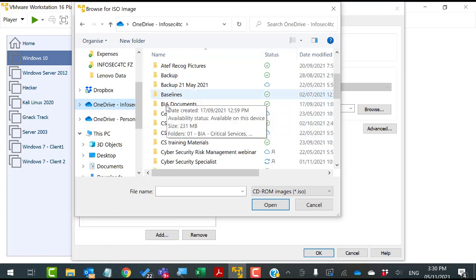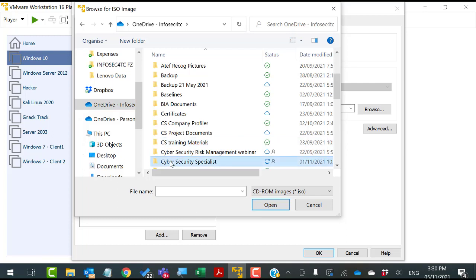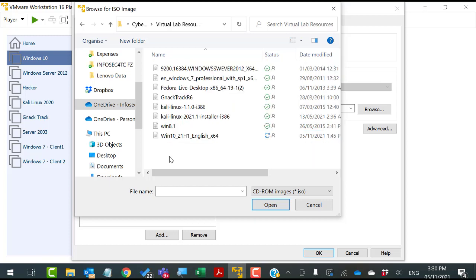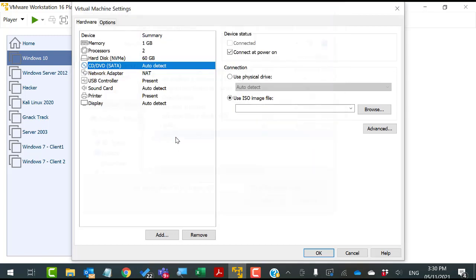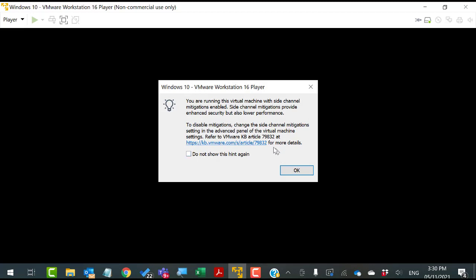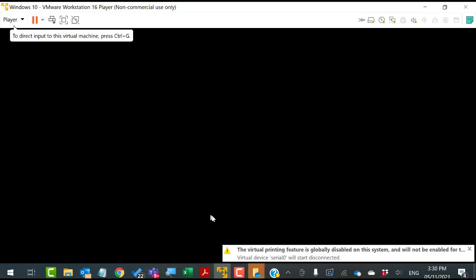to our program, Cybersecurity Specialist. Here you go. And inside the folder for virtual lab resources, I kept the Windows 10 here. So I will map it here, and we're going to click on OK. Now, if I start the machine, Windows 10, it will start installing the operating system. So I will install the operating system inside this machine, and then I will show you how to set up Splunk and how to configure it as well.